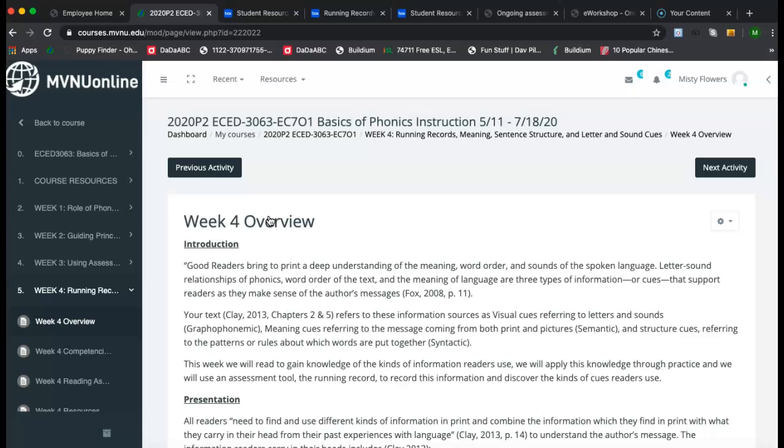As I mentioned before, we're going to be talking about running records this week. What a running record does is it allows the teacher to see what types of information the reader is using or not using. We want readers to use 3 sources of information. We want them to use meaning. Does it sound right? We want them to use structure. Can we say it like that in English? And we want them to use visual cues. Does it look right?